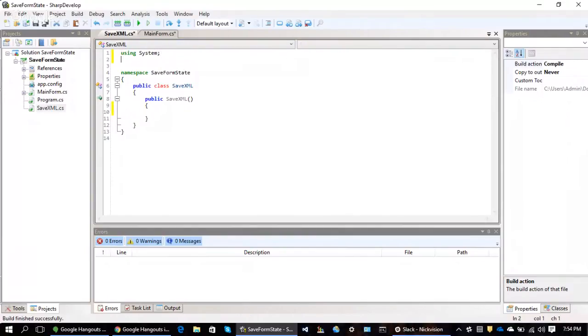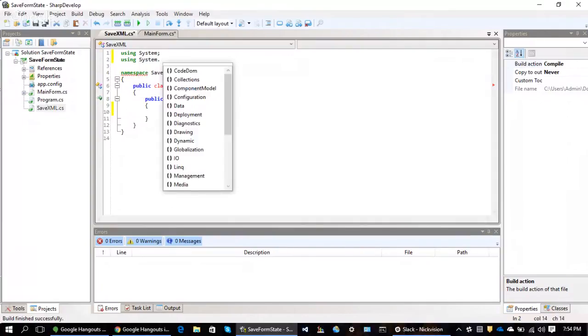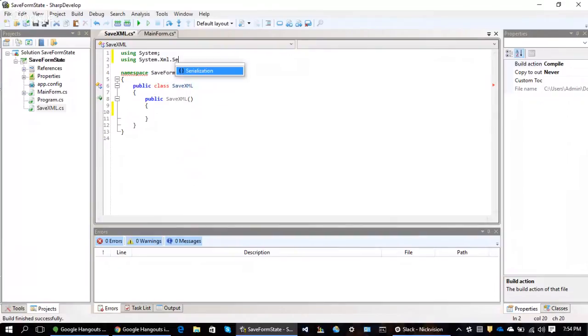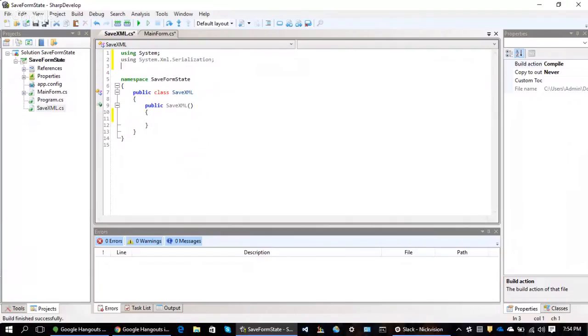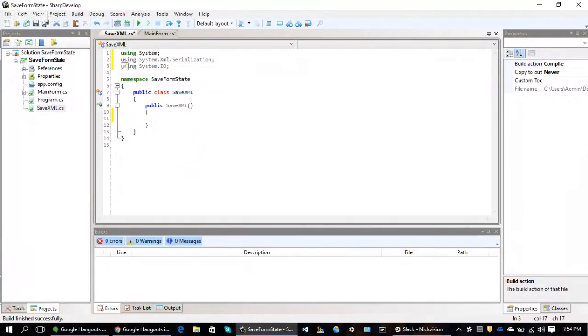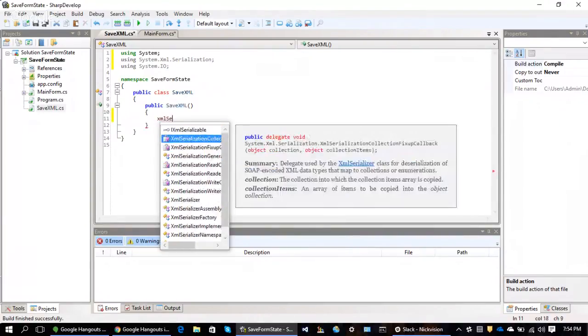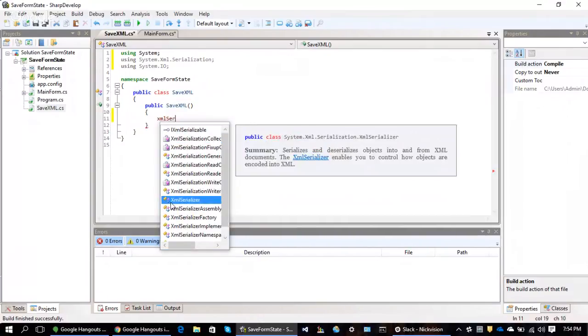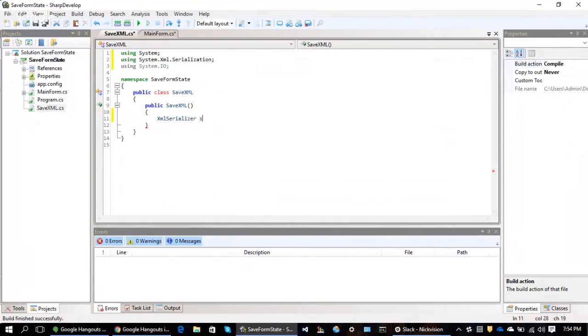So what we're also going to want to do is reference other things. So we're going to go using system.xml.serialization. This is going to allow us to create our serializer, and also using system.io, which is basically able to let us mess around with files. All right, so over here, we're going to create a new XML serializer. It's right here, and we're just going to name this sr for serializer and equals new XML serializer.